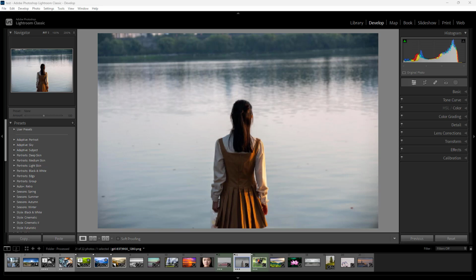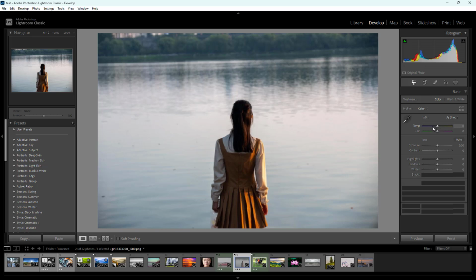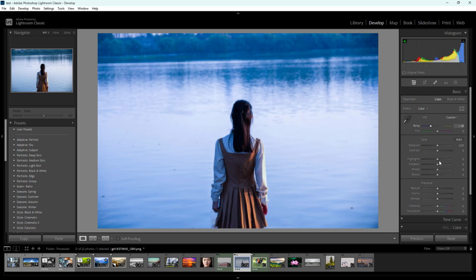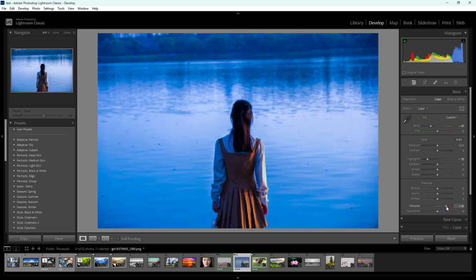So in Adobe Lightroom Classic, what you can also do is sync your edits across multiple images. To do that, I'm just going to expand the basics right here, and let me do a basic edit. Let's say, for example, I change the temperature of this particular photo, decrease the highlights, and increase the vibrance, and then this is the result that you have.